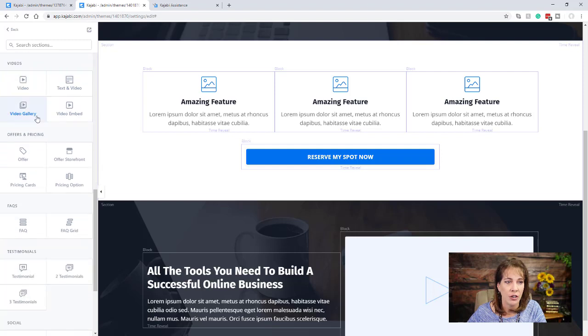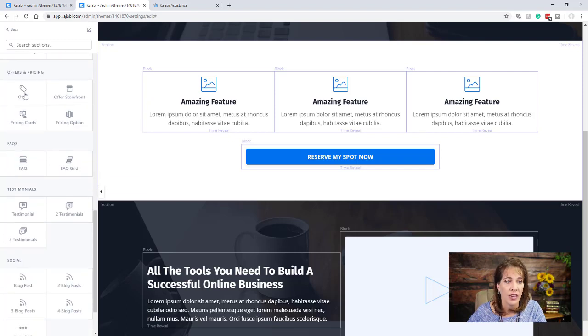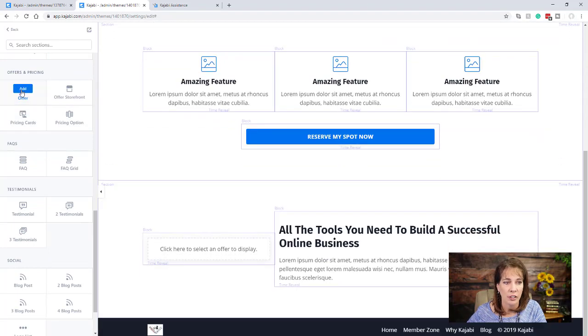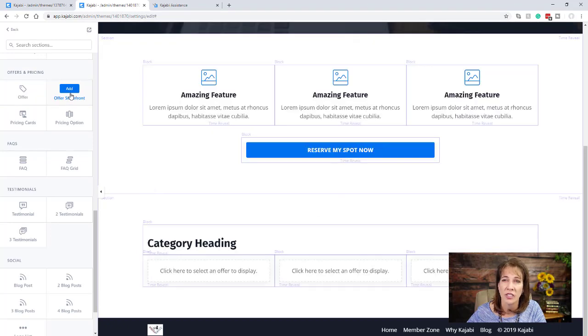We have various videos where we can do an in-video embed, video gallery, text and video, and our just plain video. We have offers where we have different types of offers. So this is where we have a basic offer. We have offer storefront. So you might do this on like a store page, for example, or even on your home page where you want to have some specific store categories that are available on your page.